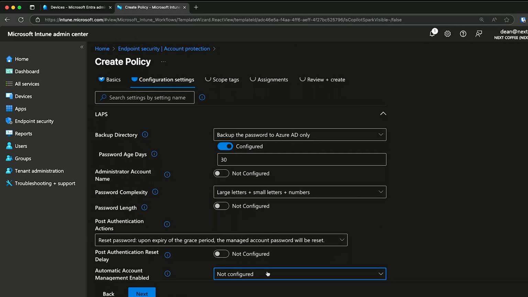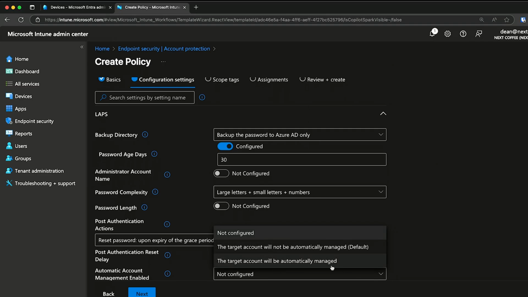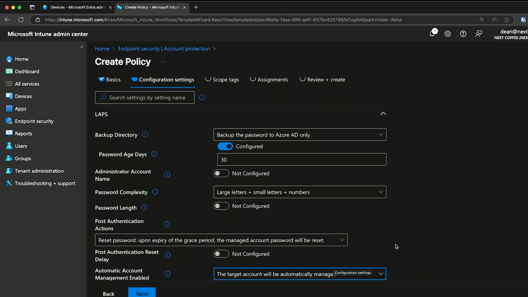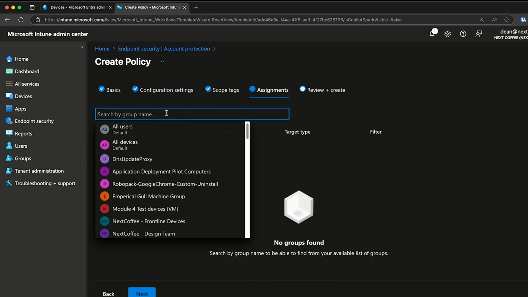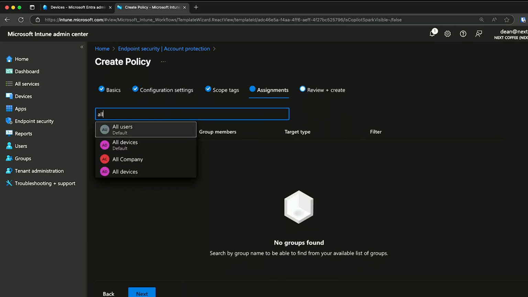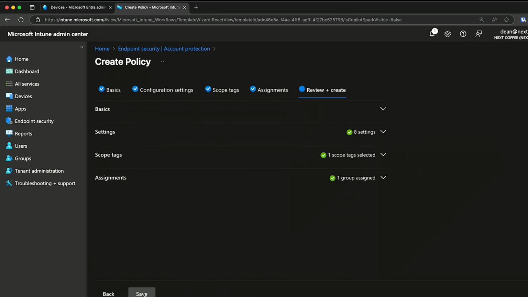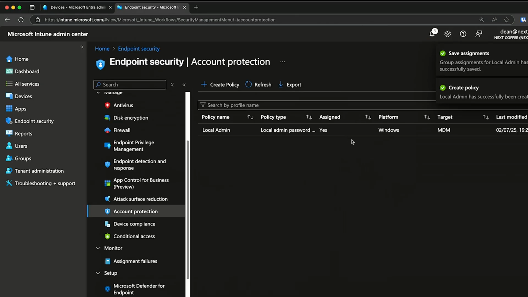And finally, we need to set the setting of the target account will be automatically managed, to on, so it actually enables LAPS. Okay, choose next, assign it. I keep forgetting to do that on this new interface. All devices, next, and save. Okay, so now we've created our local admin password solution policy.